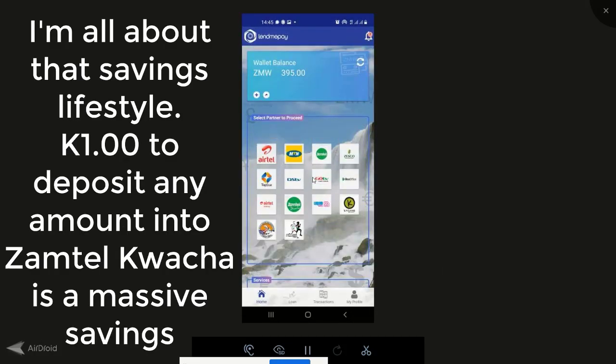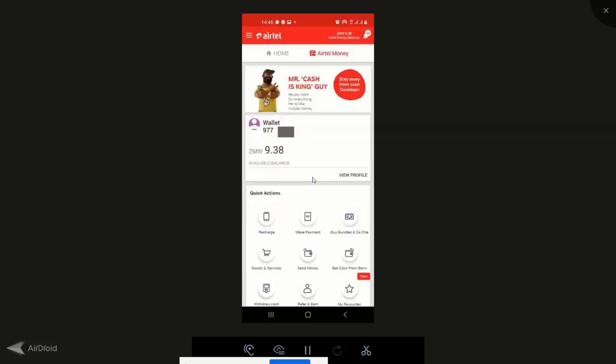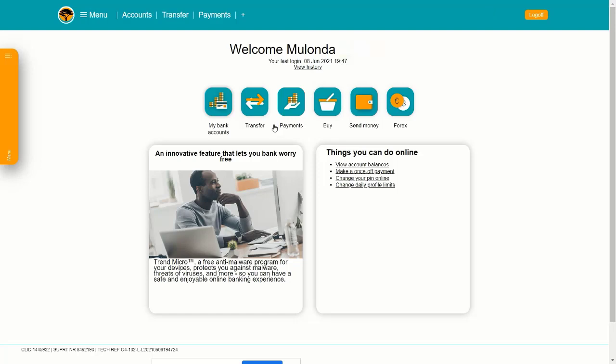So the funds are in. Now I'm going to move this to Zamtel Kwacha. And back to my Airtel Money, you see that the funds have been moved, and there's 9 Kwacha 38 Ngwee remaining. So Airtel seems to want you to keep 10 Kwacha.